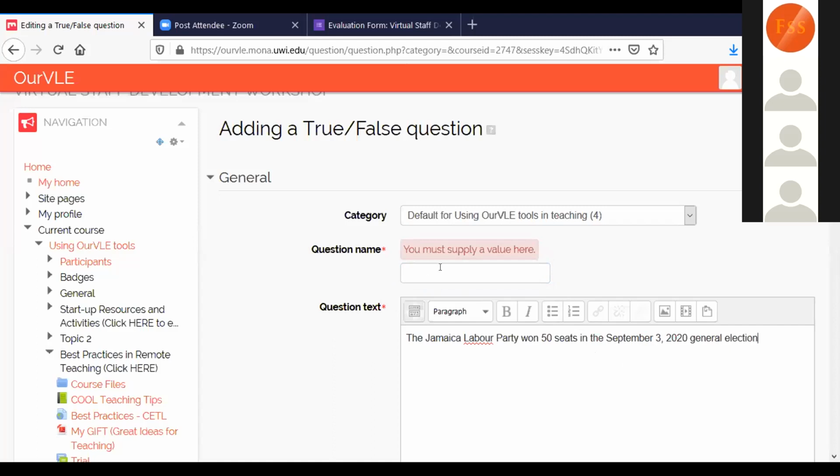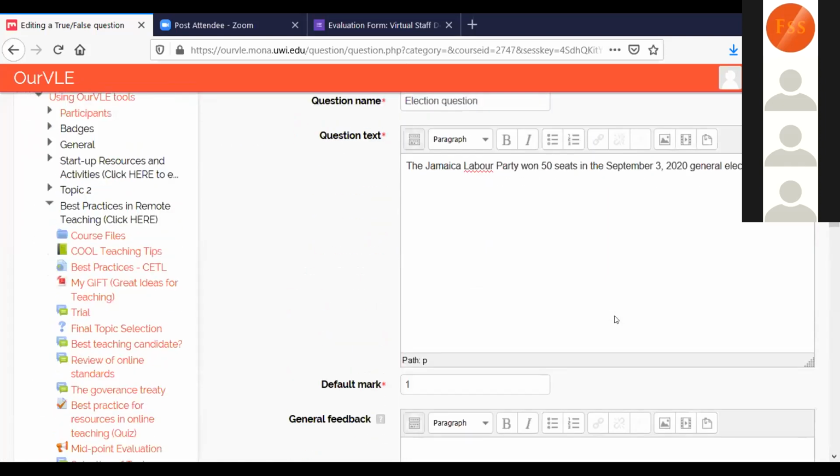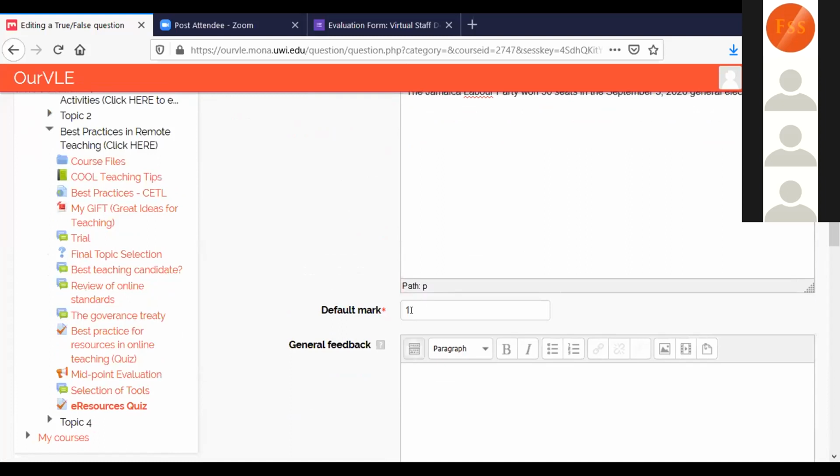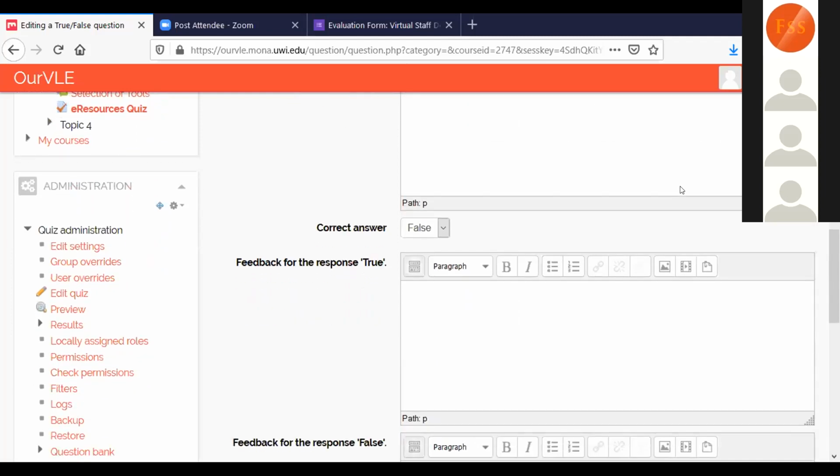Right. And then I will put election question here. This here is to tell me, not for the student. So this is to help me know which question this is if I have to go back in. Because I'm giving it 1 mark if they get it correct, and I'm not putting in any general feedback here. The correct answer is false.